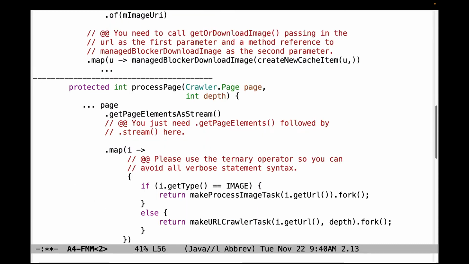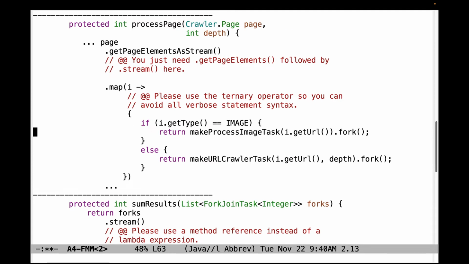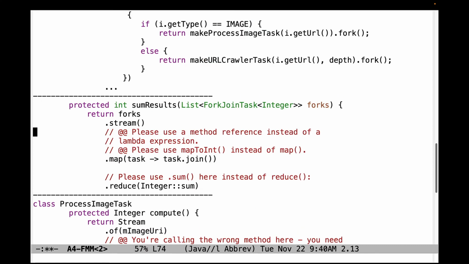Let's take a look at some problems with process page. You should be calling get page elements followed by .stream here. I agree this is probably a better way to do it, but our unit tests are currently set up to do it this way. We'll probably fix that in future classes, but for now, stick with this example and you'll pass the test. Please avoid using the verbose statement syntax here and instead refactor this code to use the Java ternary operator, which is much cleaner and more concise.